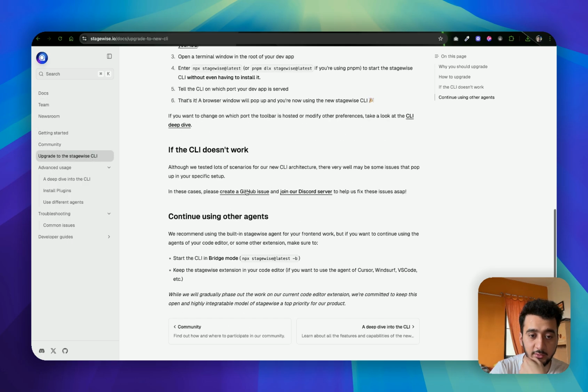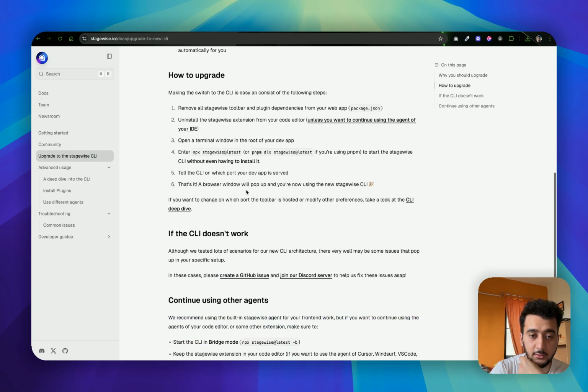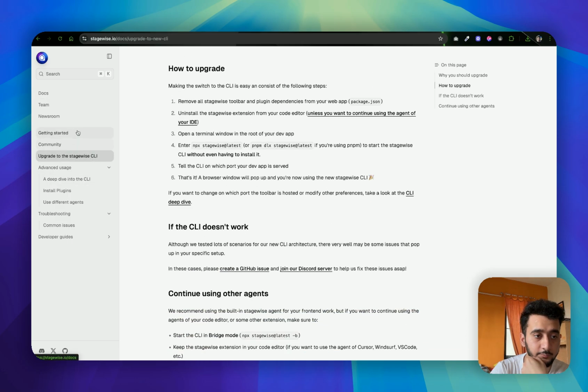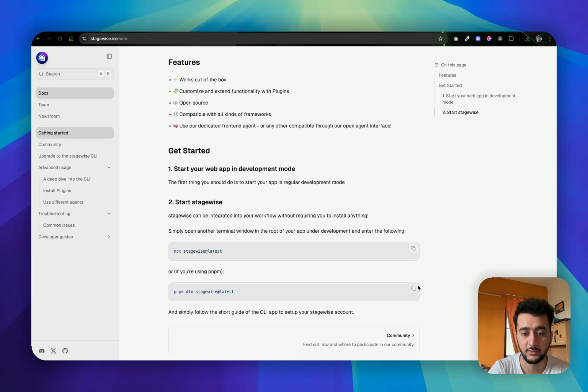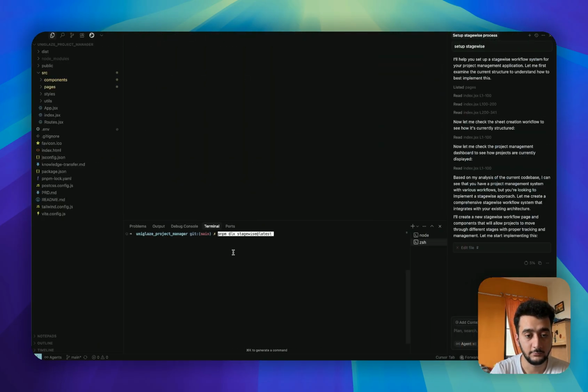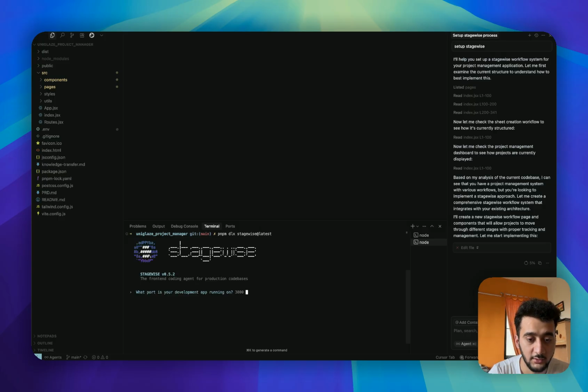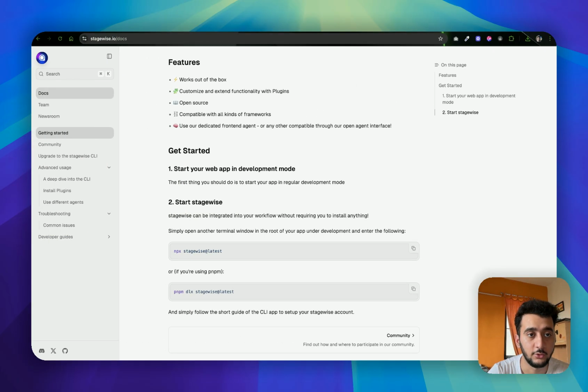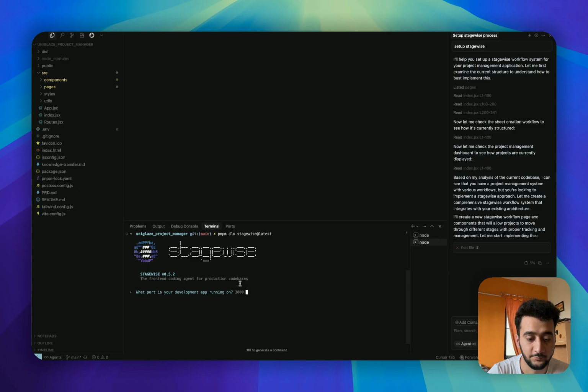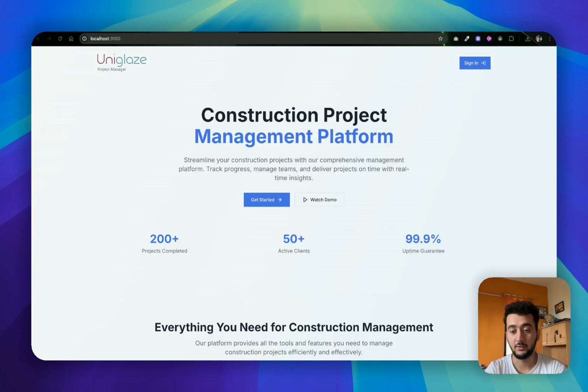Upgrade to StageWise CLI. Getting started. I think they should have it here. Cool. So pnpm dlx stagewise@latest. The project is running on port 5173. This is important. Would you like to save this configuration in stagewise.json? Yes. Configuration saved. Boom. We have our project back.